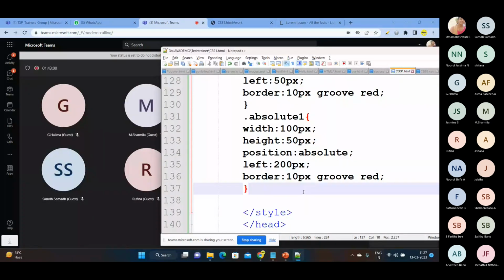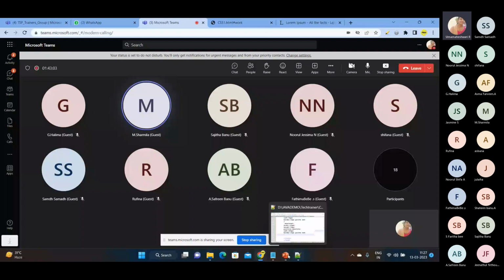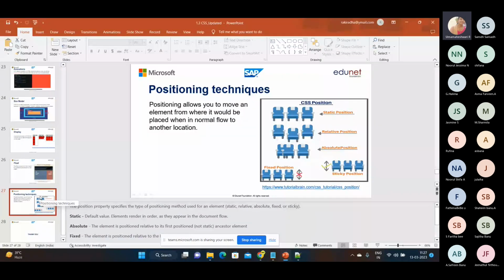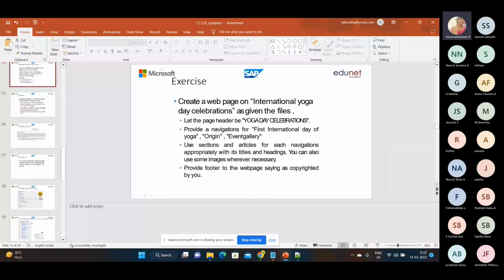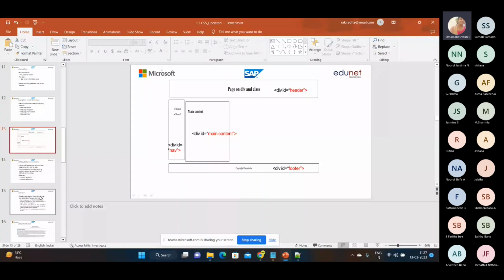No, ma'am. Okay. So see here, these are different ways we can create normal HTML and CSS pages.